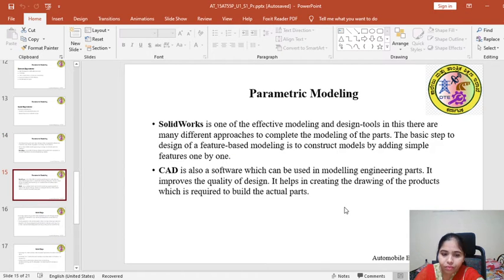Now, what is SolidWorks? Just let me brief. We will be mostly dealing with SolidWorks in our upcoming classes. SolidWorks is one of the effective modeling and design tools. In this, there are many different approaches to complete the modeling of the parts. The basic step to design a feature-based model is to construct models by adding simple features one by one.